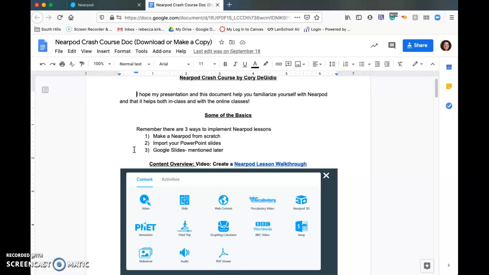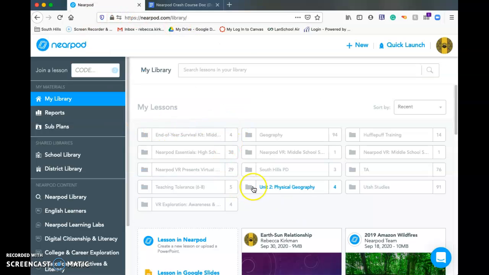You can import your PowerPoint slides, which is what I do most of the time because I'm picky about formatting, and then Google Slides. I don't particularly like the Google Slides importing, but it is a nice feature. So some people like it. I'm pickier. So anyway, when you log into Nearpod, this is what you get.